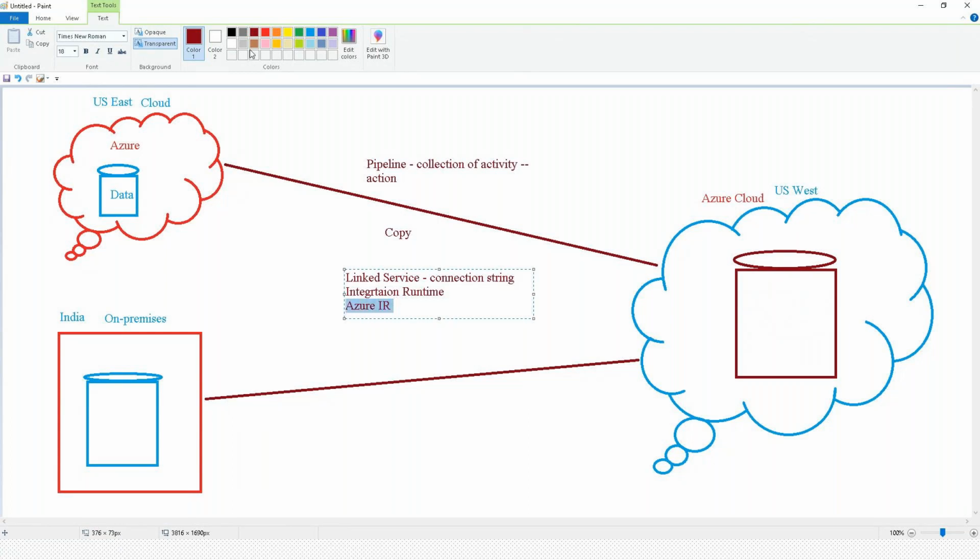Azure IR, Azure Integration Runtime. Another one is called Self-Hosted Integration Runtime. And one more, Azure SSIS. So these three types of integration runtimes that Azure provides, what are they for? Connecting with your source and destination.